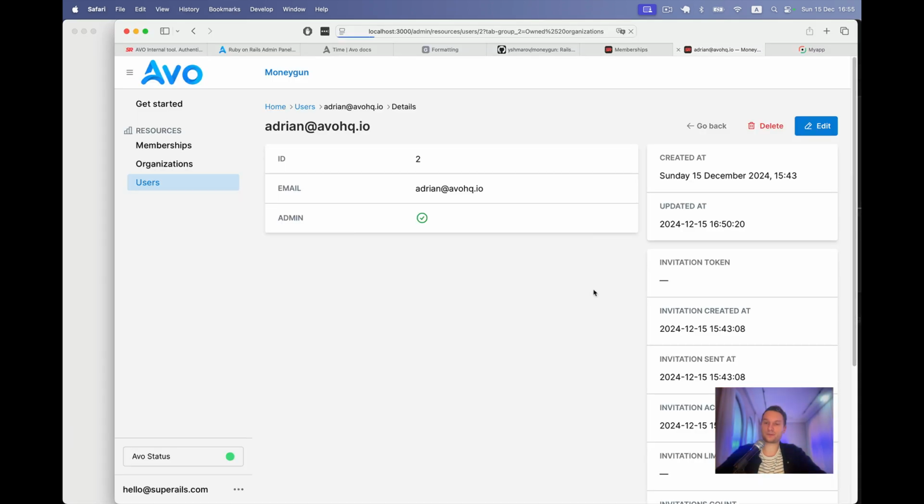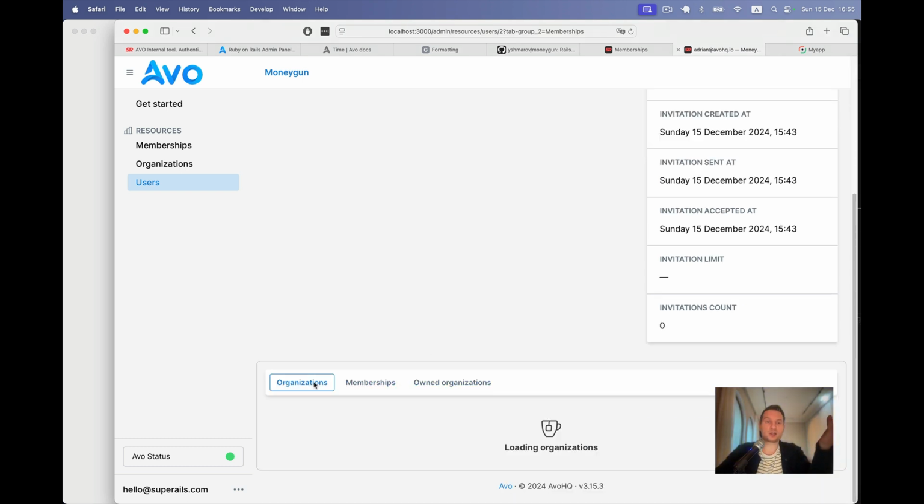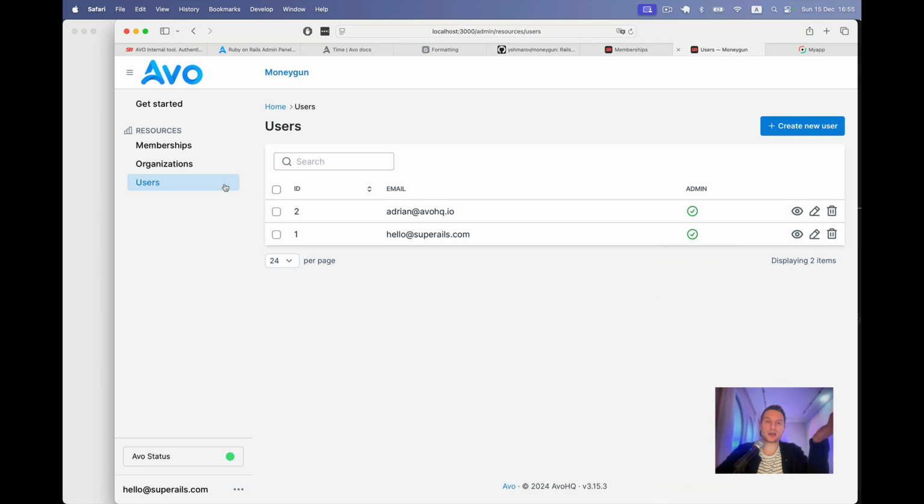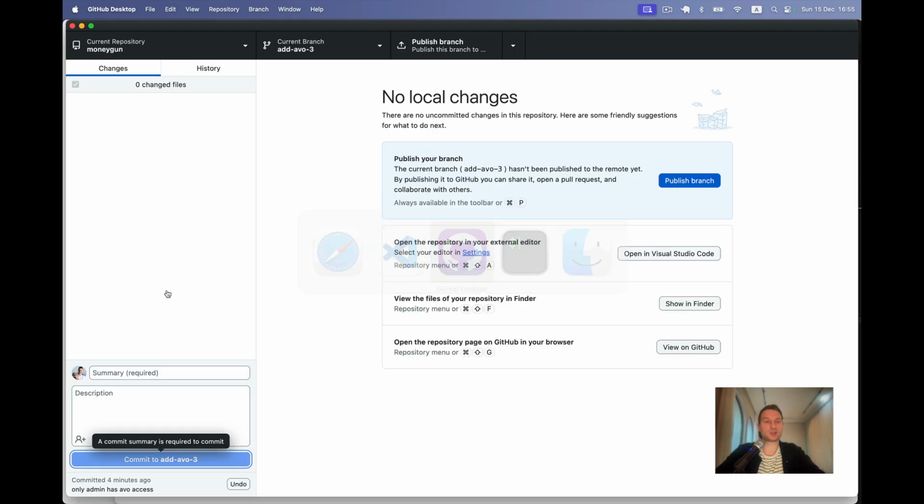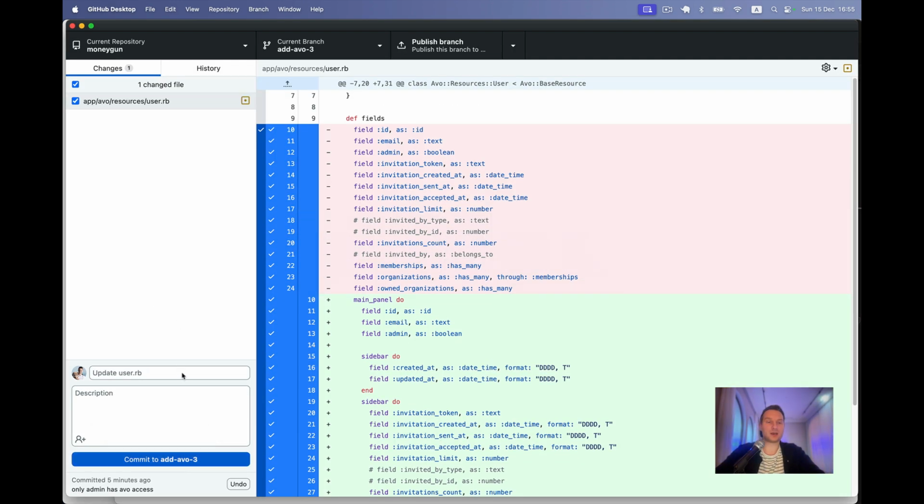Let's refresh. And all of them are a bit more readable. So wonderful. We improved the styling of the show page of our users and removed all the informational overload from users index. So let's save our changes as style users Avo users show.